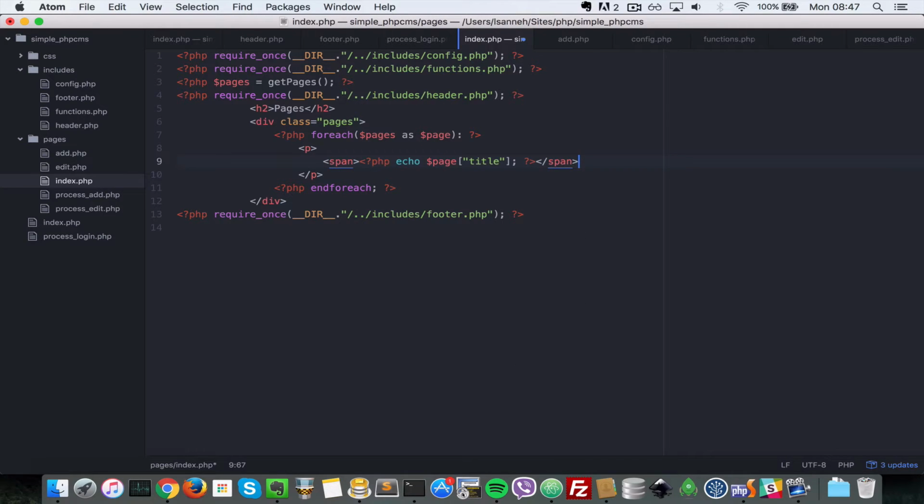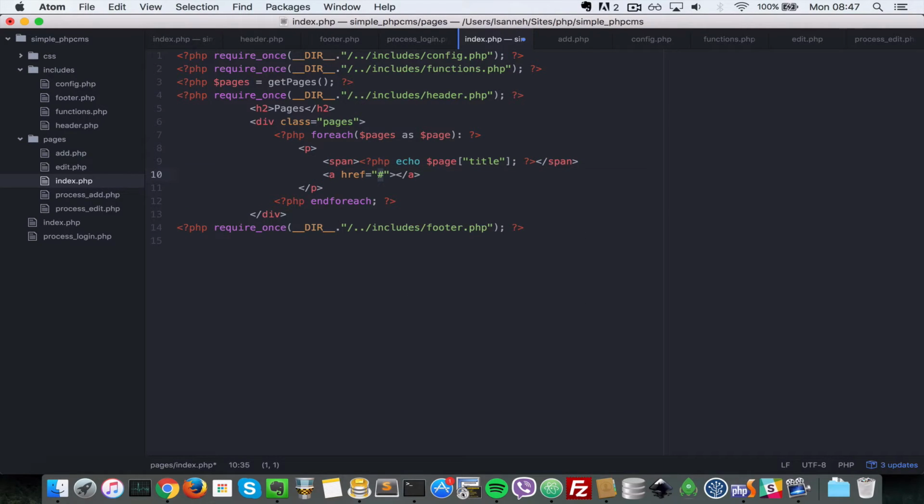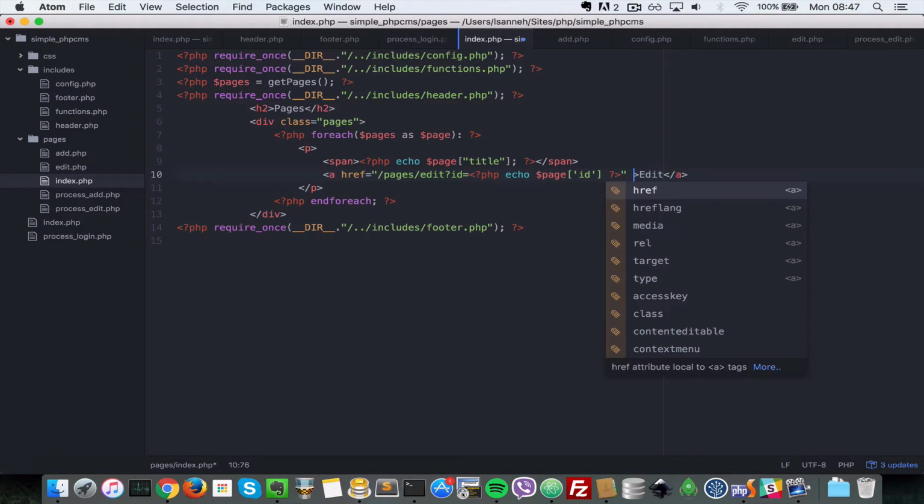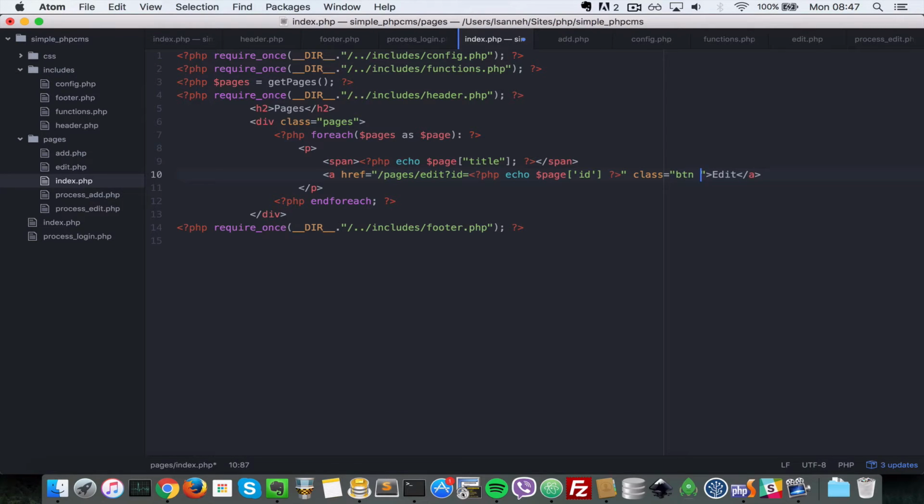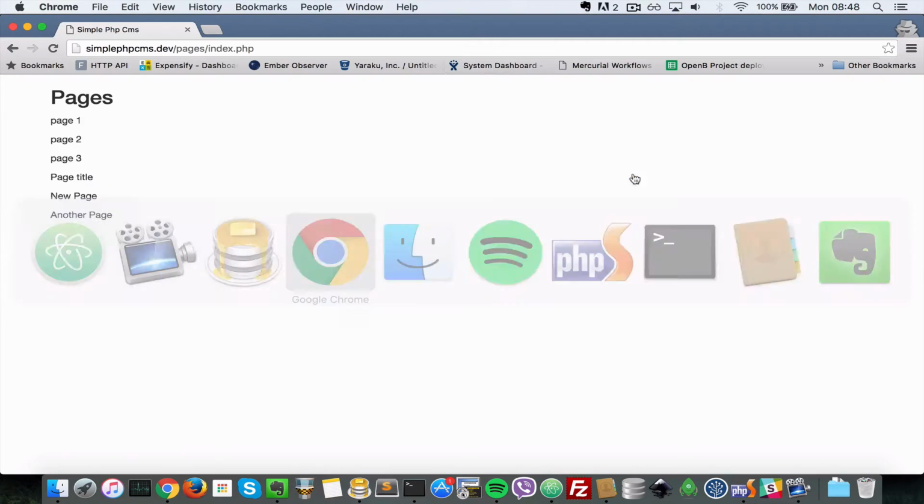So let's do a closing span here. And then next, let's open a link here, and the href will be /pages/edit, and then query param of id equal to, let's open a php tag here, and we're going to say echo and then $page and then ['id']. Okay, so this has to be single quotes, and then we're just going to close that php here. Okay, so the text for that is going to be edit, and let's give it a class so that Bootstrap styles it nicely. The class will be btn, then btn-primary.